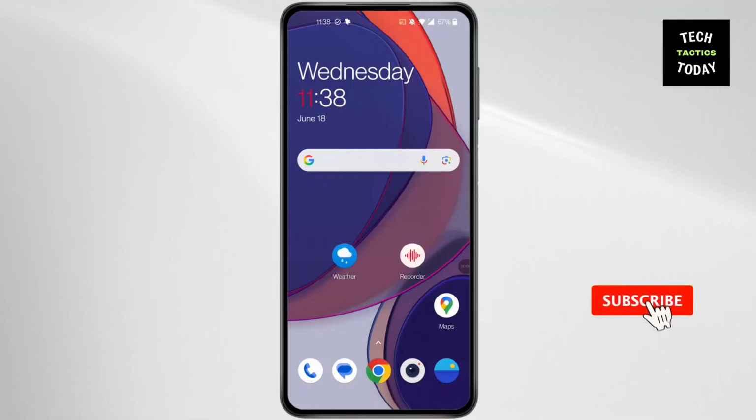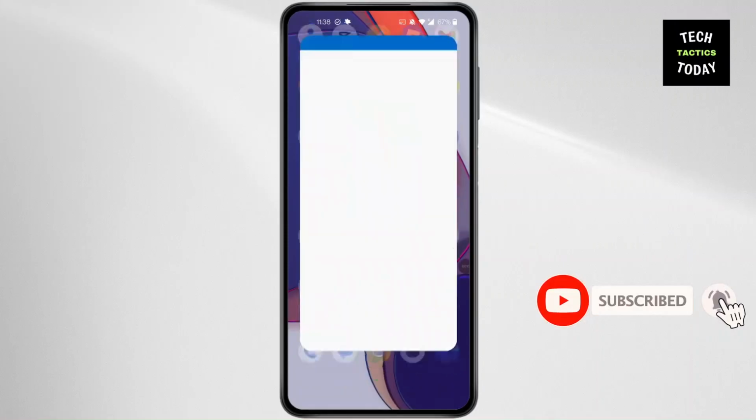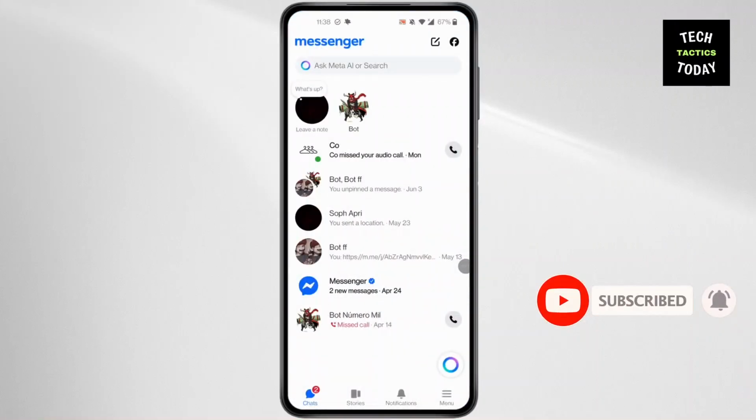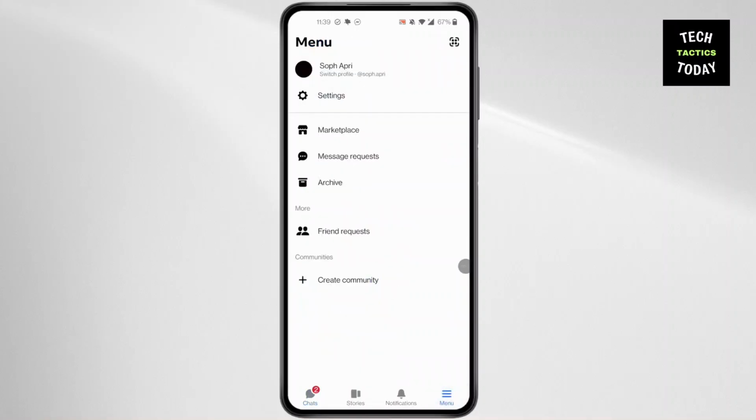Let's jump right in. First, open Messenger on your device. Then click on three lines at the bottom right corner of your screen, which will open this page. Click on Settings at the top.